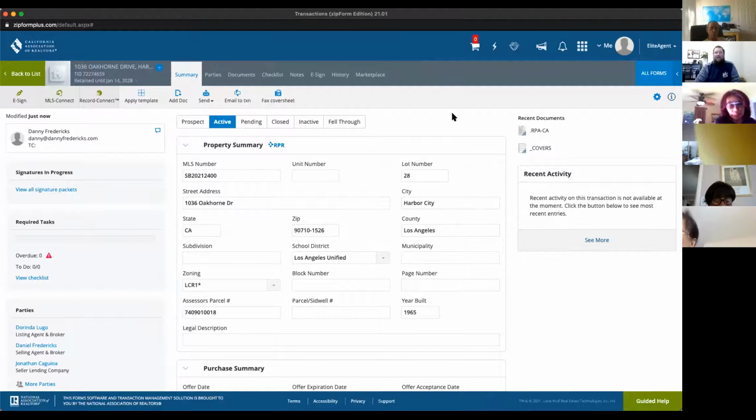So any questions on kind of using those features? Those are just the basics that I think everybody should know that are there. All right, so that's pretty much it for zipForms. If anybody has any questions, let me know.